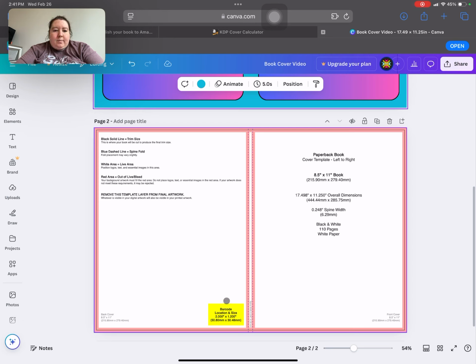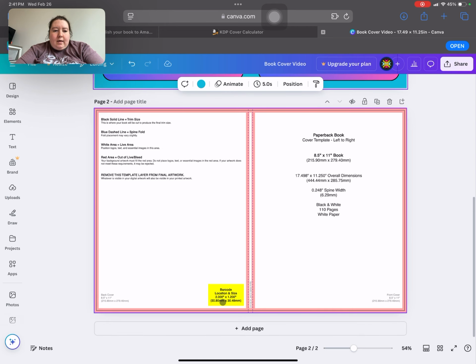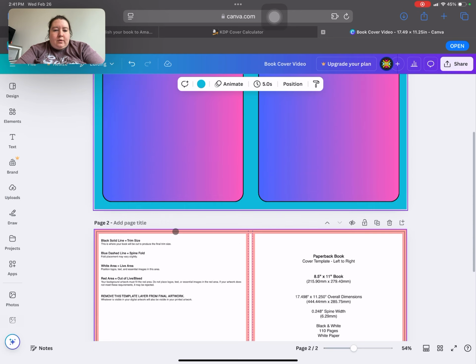So this is where the barcode, you see the yellow here? This is where the barcode is. And so you don't want to put anything where the barcode is because it will ruin anything. And for these smaller books, so books under 200 pages, you can't put anything on the spine. So you have to leave the spine blank. Yes, so that's all good.